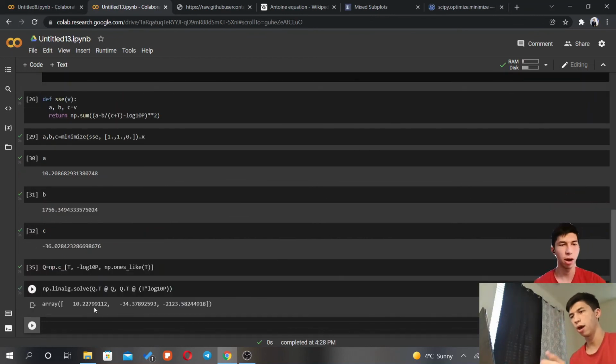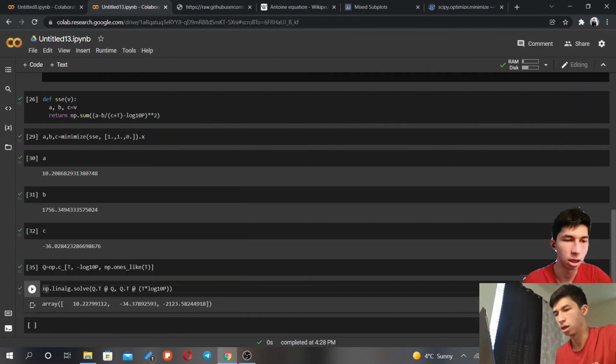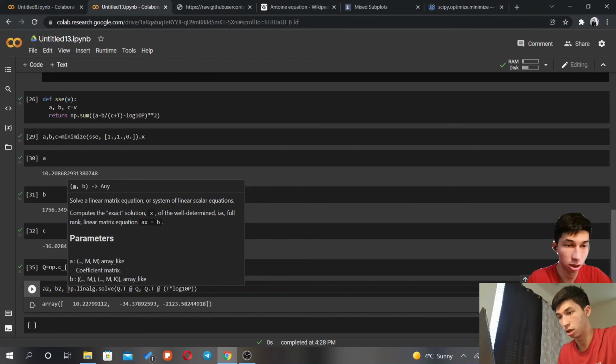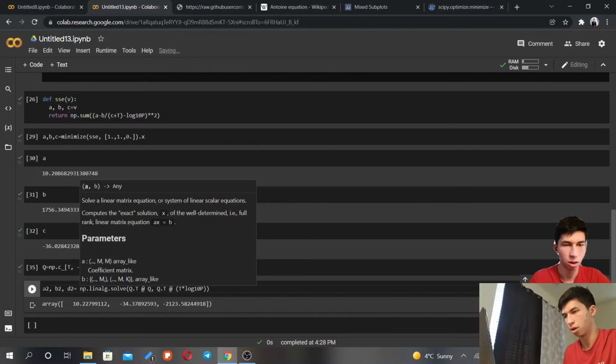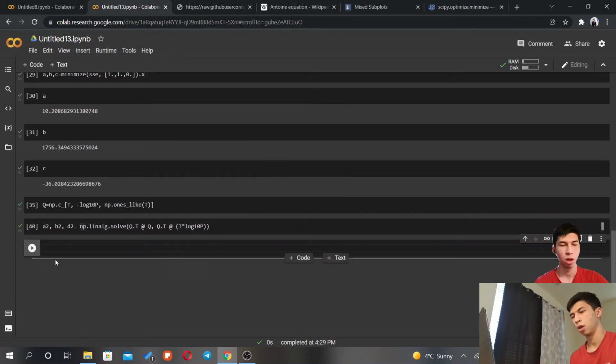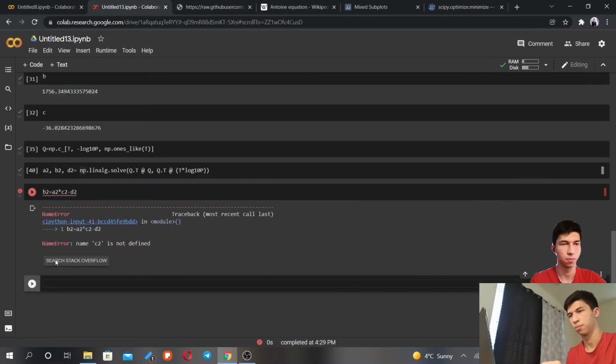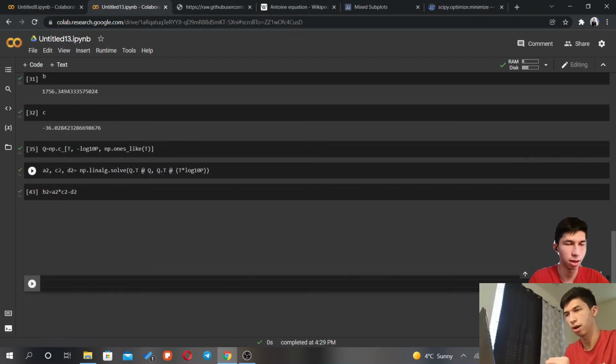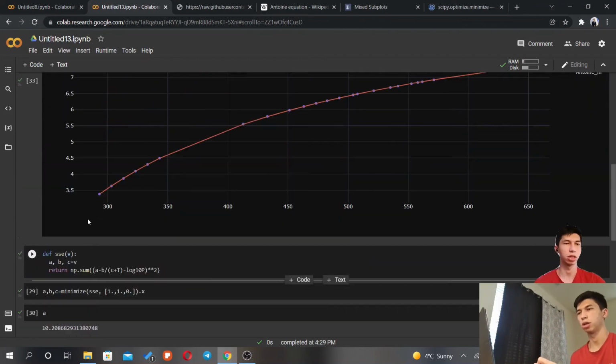So here we go. We got our values for A, B, C. Let's unpack it. We'll call it A2, C2, and D2. To find B2, we would use A2 multiplied by C2 subtracted by D2. Oh, this was our C2 value. So run. So we got our values, so let's just plot it.